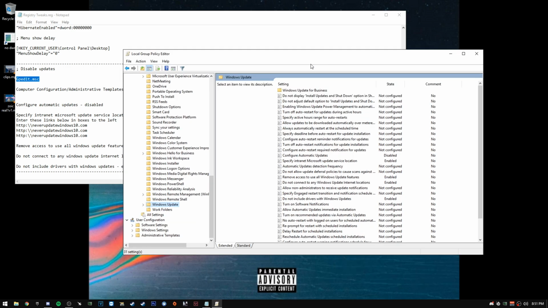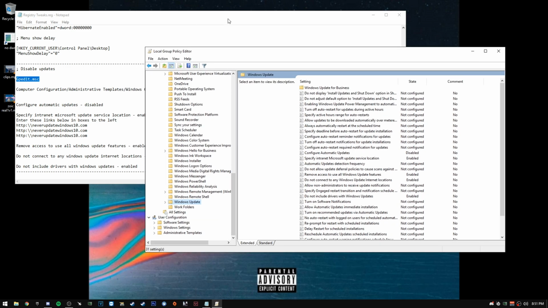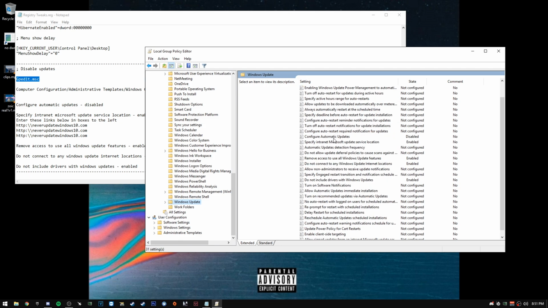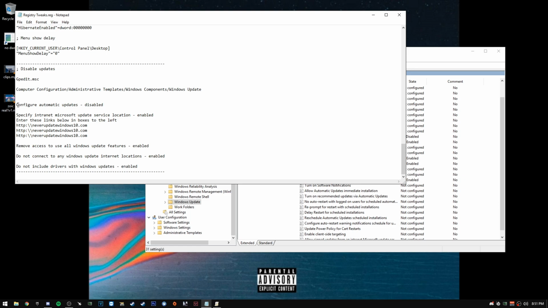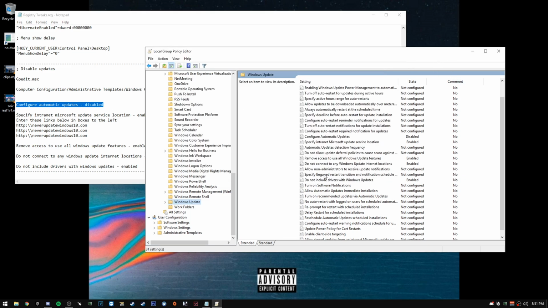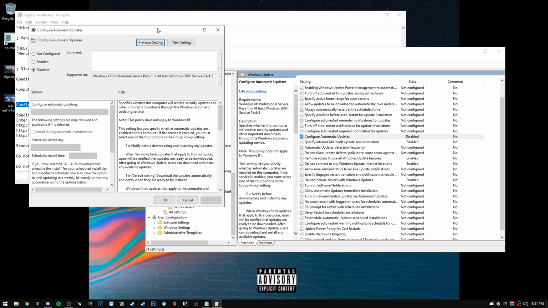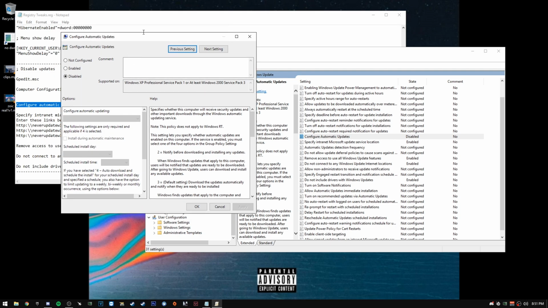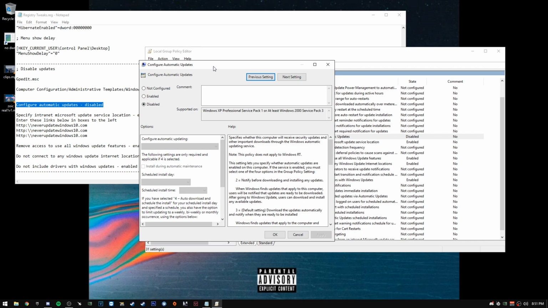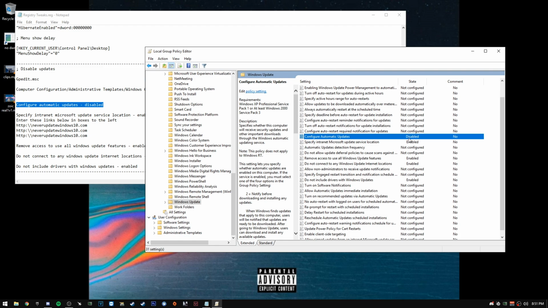Alright, so now you can see this pretty well. This is what it should look like. I've obviously already done this, but all these are going to say not configured. So the first one, you can simply look over here: configure automatic updates. Let's look for that. Double click on it. It was taking a second to open. Here you're just going to do disable, apply, OK. Now it should say disabled there.